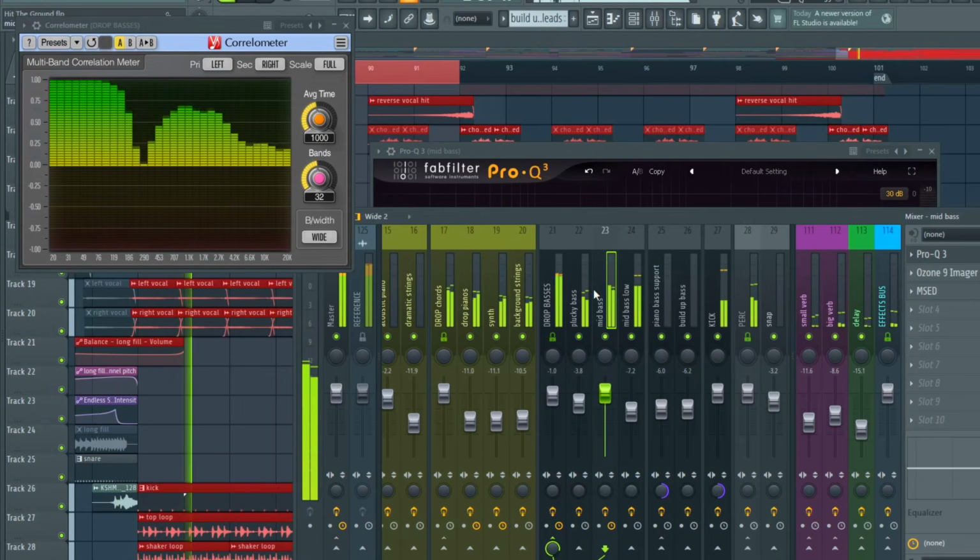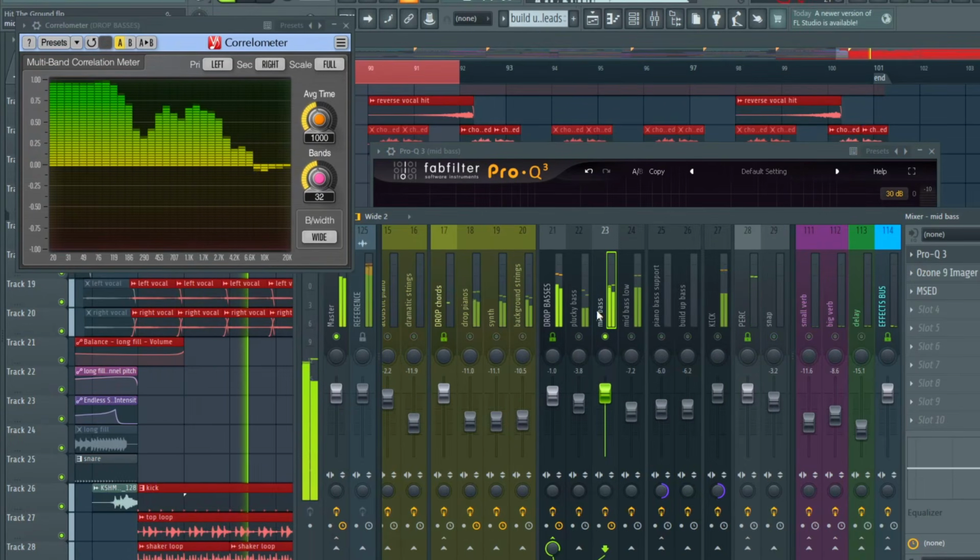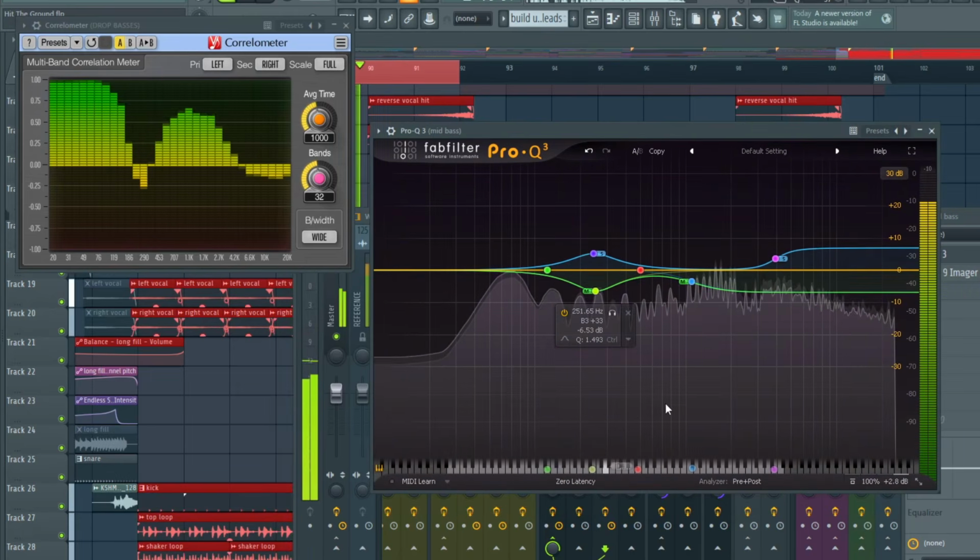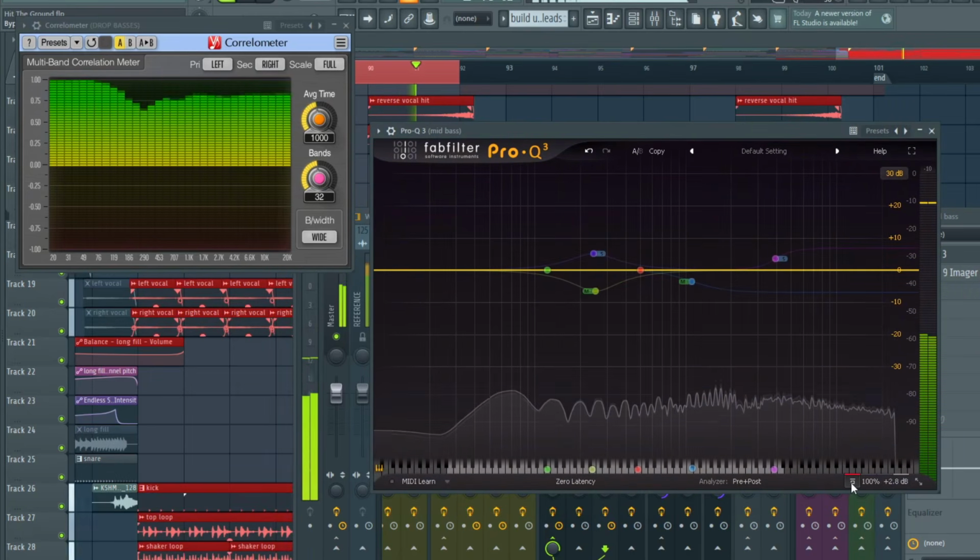Sound design is fun, isn't it? Once Correlometer shows you everything's above 0, you don't even need to check the mix in mono in order to know that it will translate better into mono systems. But I do recommend checking it in mono anyway and always.